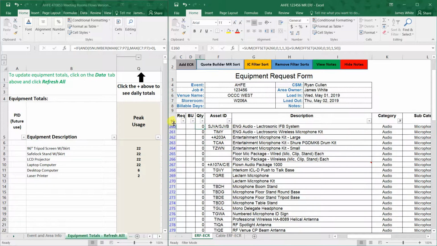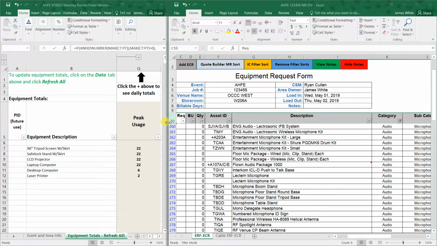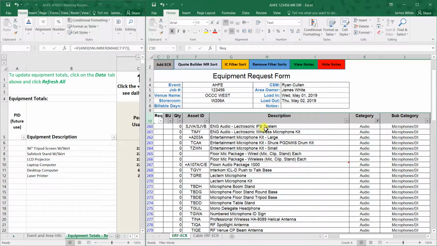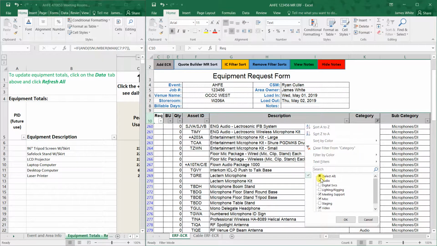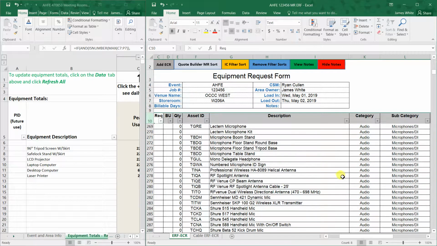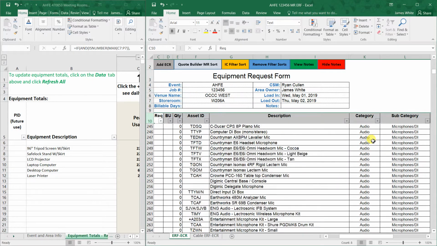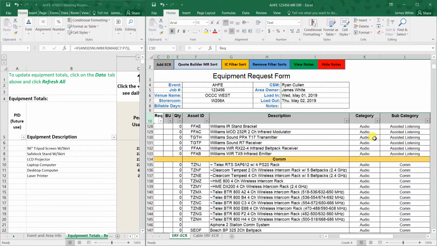So the way that this form works is that you have some filters that you can use to help you out in finding the gear that you need. There's the categories, which you can turn on and off. This is now all of them are on, or you can select only the ones that you want to see, and it'll just show you that gear: audio, video, lighting, digital services, whatever it is you're looking for.